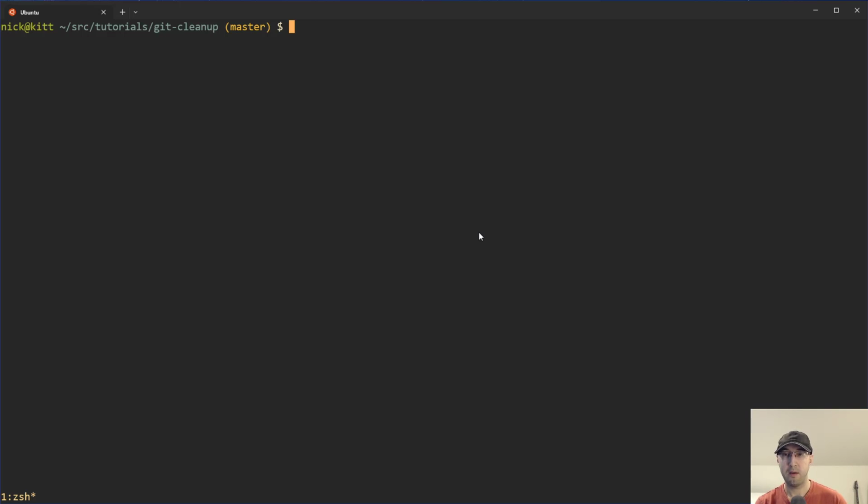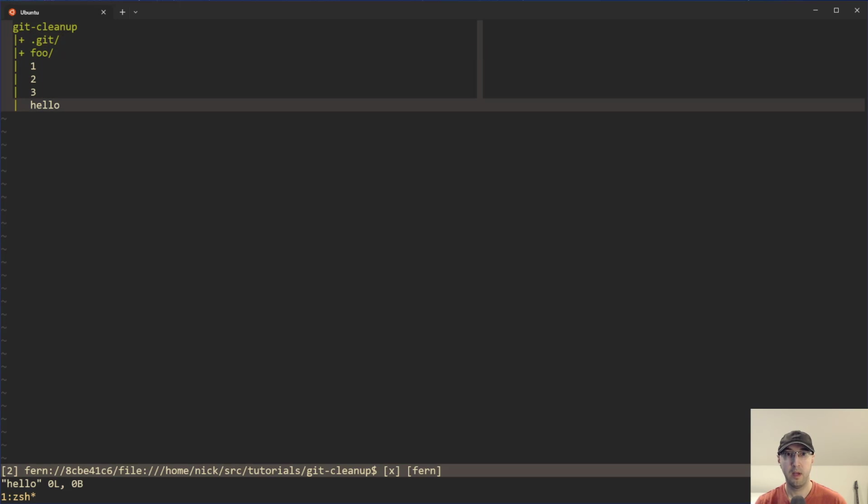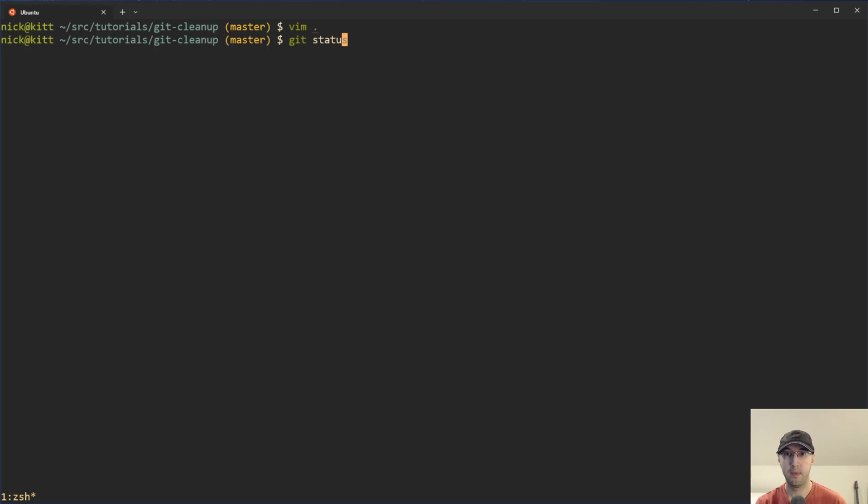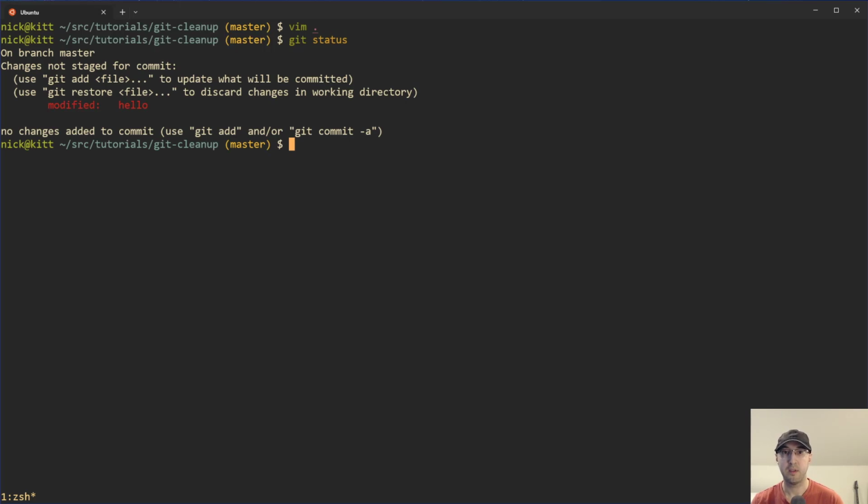Now, it is worth pointing out too, you don't need to run both of these commands together, right? For example, let me just go back to the hello file here, whatever, I'll put ABC and then do a git status here. If you didn't already stage the file to be committed, you can do just a git restore directly on that file now, and then you're done, right?